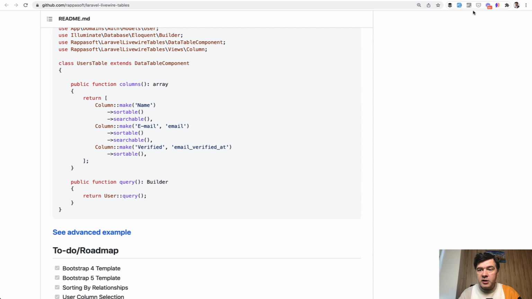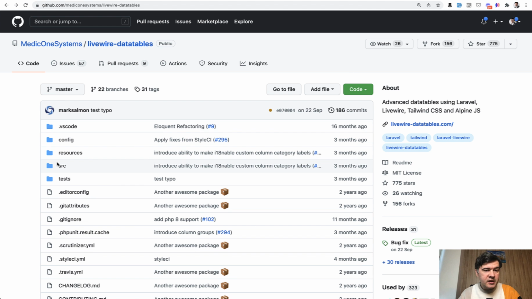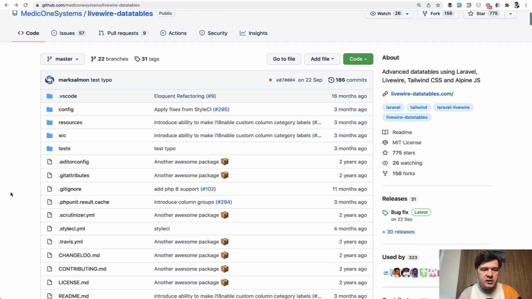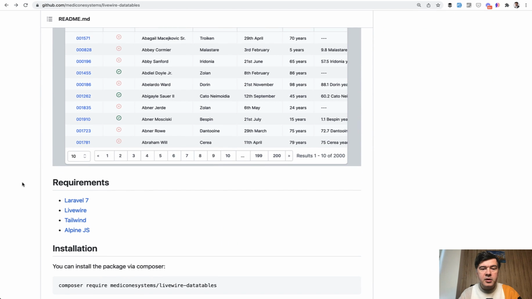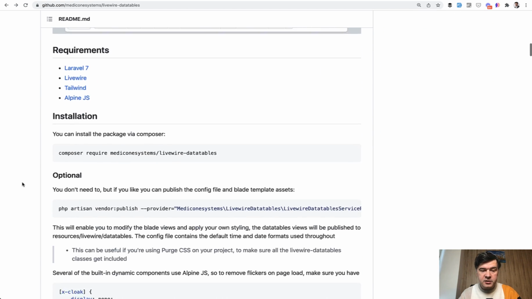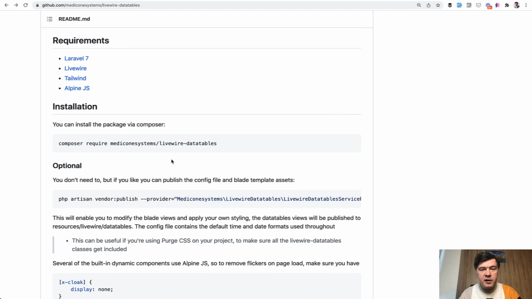And a third option that I found for data tables may be less known and seems to have quite a lot of issues and pull requests, so I would maybe classify that as an abandoned package because of that, but also you can try it out, Livewire data tables. There's also a live demo, so you can try it out, maybe it will satisfy your personal needs. It's Medic One Systems Livewire data tables.